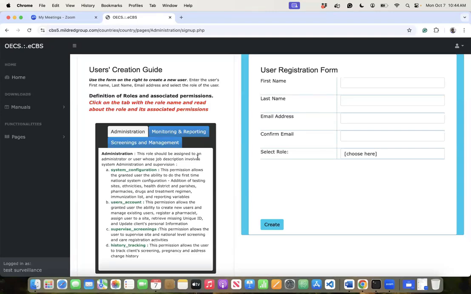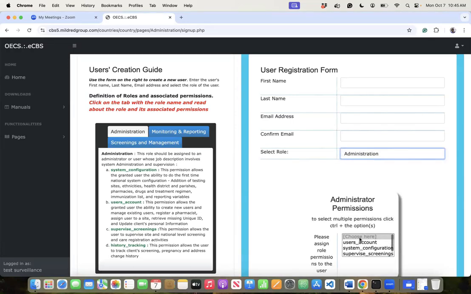Now, the person that has users and accounts will now create all of the users' information. You need the first name, the last name, the email address, and then you need an idea of the person's job function to be able to assign the person to one of the three roles, either administration, monitoring and reporting, screenings and management. When you select a role, the permissions associated with that role are displayed.